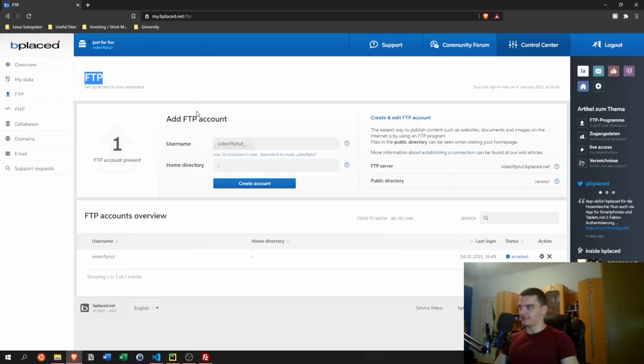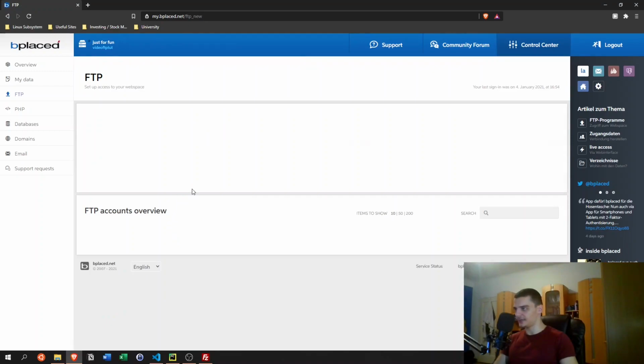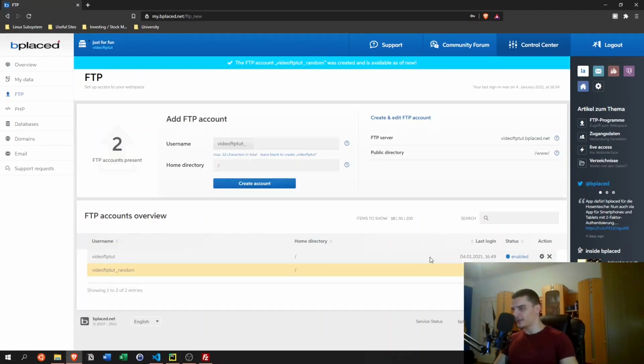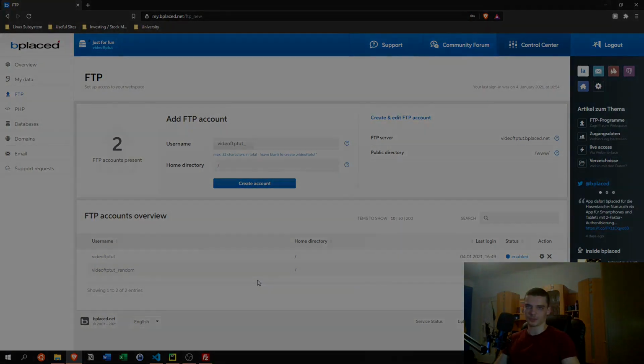And if you have that FTP option, you can create a username here. So for example, video FTP tut underline, I don't know, random or something, and then you can create that account. You get videoftp.random. I can choose a password here. For example, I can choose videotutorial123, and I can create the account. And then what we get is an enabled account, and we can log in with that account. That's basically what you need to do, and then you have your FTP server up and running.